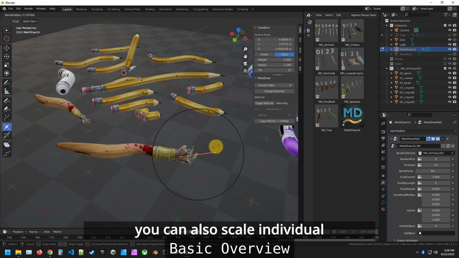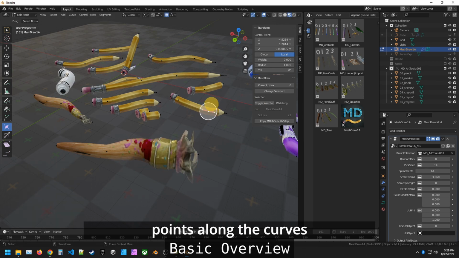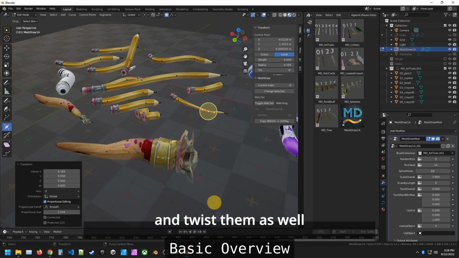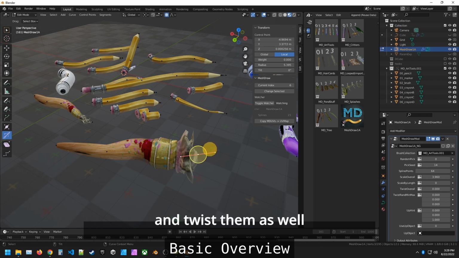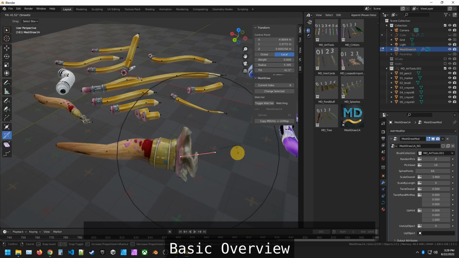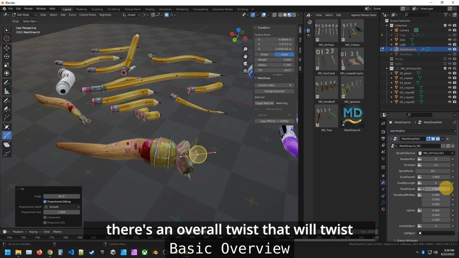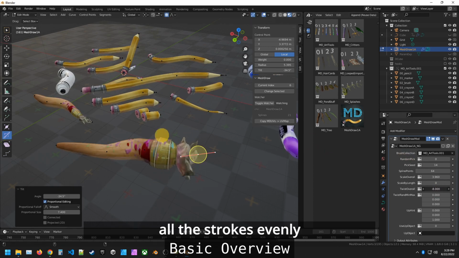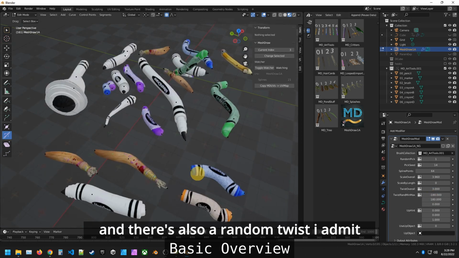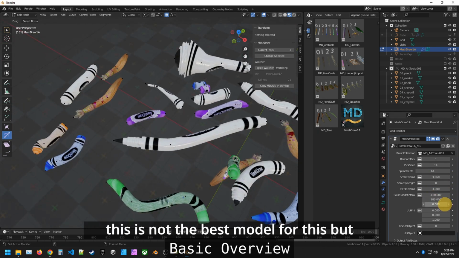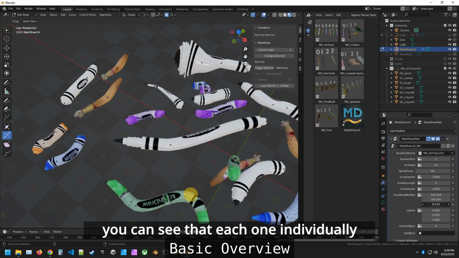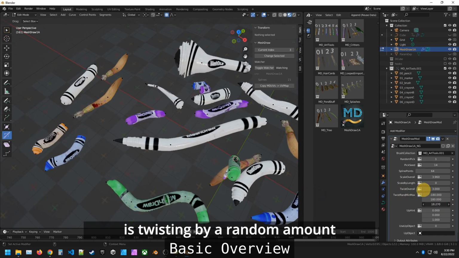You can also scale individual points along the curves and twist them as well. There's an overall twist that will twist all the strokes evenly. And there's also a random twist. I admit this is not the best model for this, but you can see that each one individually is twisting by a random amount.